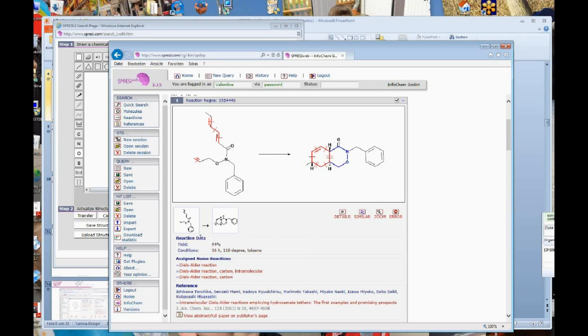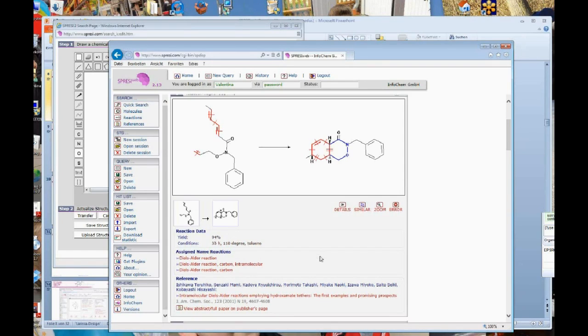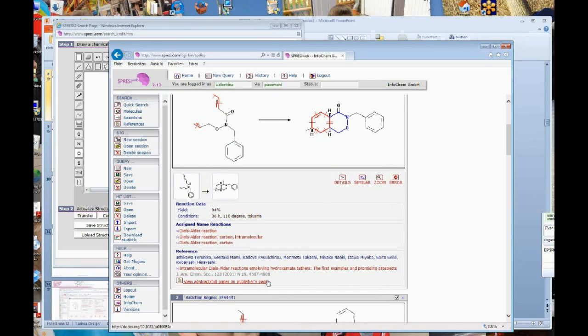We have a certain amount of information about the reaction. So this reaction is performed with 94% yield in these conditions. Of course, again, I have a link to the reference, and here I have links to other Diels Alder reactions in SPRESIweb. Of course, it works also the other way around, which means if you perform a reaction search and in the hit list you have reactions that have an assigned name reaction, you will get this information in your hit. This can be very interesting. Maybe everybody knows Diels Alder, but we have over 500 different named reactions in SPRESI, and this can be an advantage in choosing a synthesis pathway, for example.